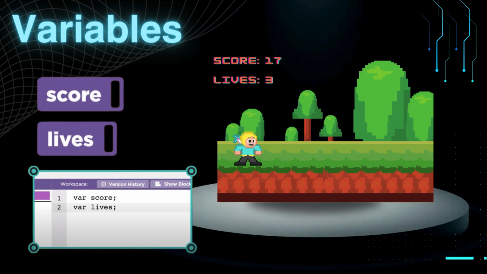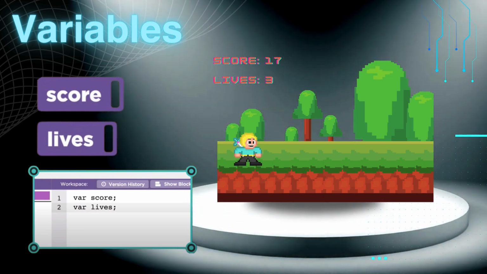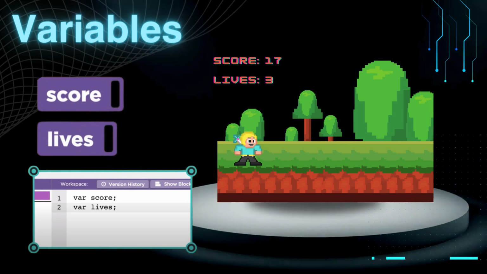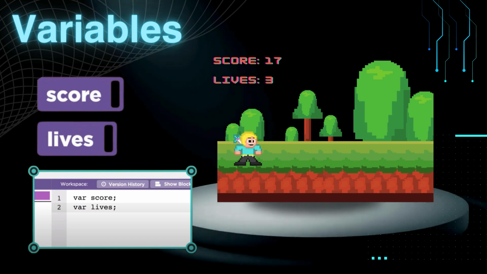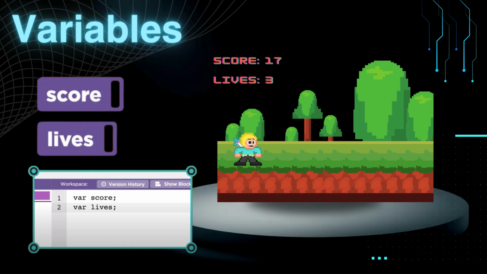You can choose any label you want, but it helps to choose a word that describes the variable that you want to store. So let's label our first variable score to keep track of the score, and our second variable lives, so we can keep track of the lives in our game. Remember these labels, as we'll need them later on in order to use the variables.